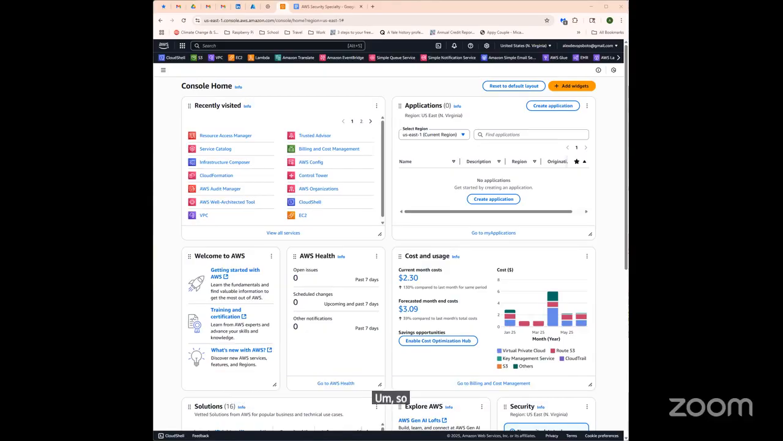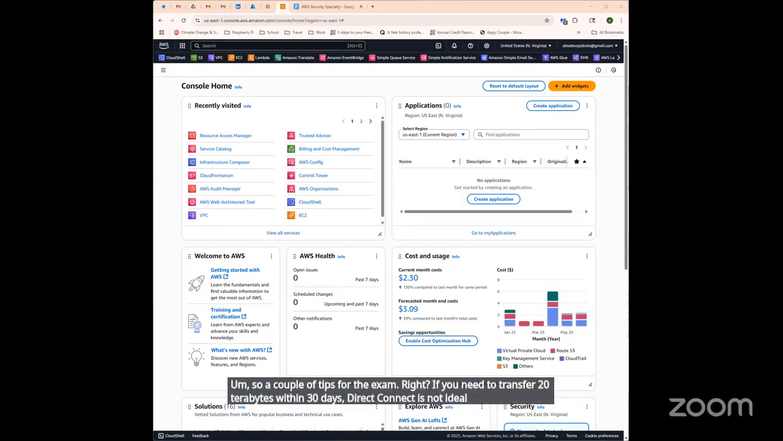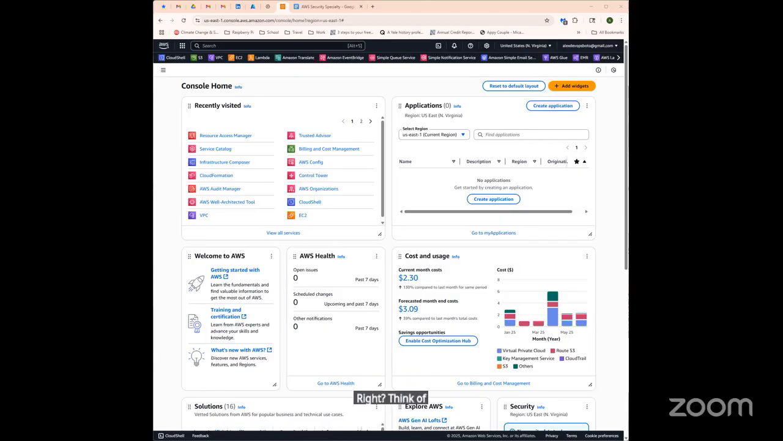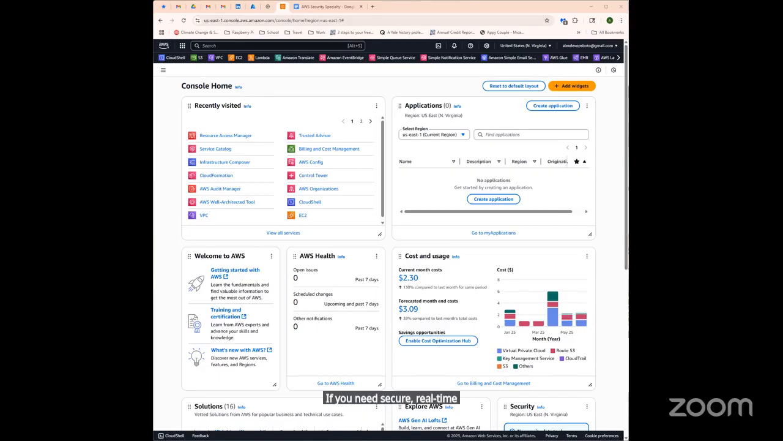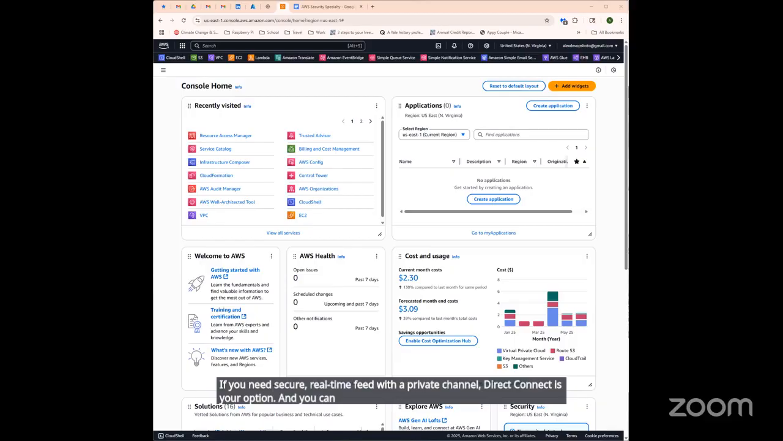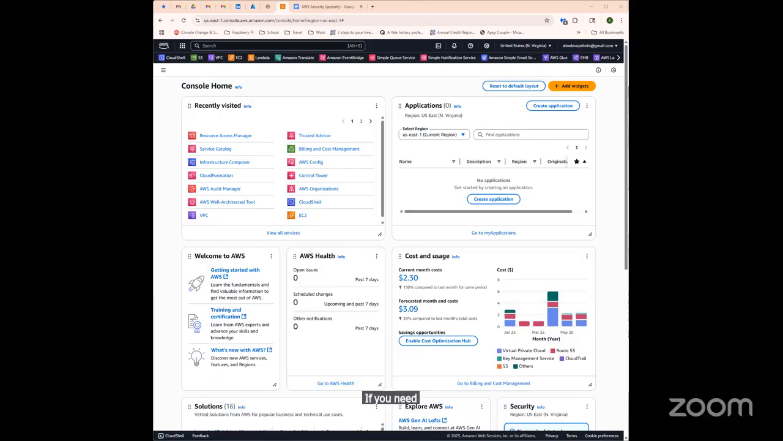So a couple of tips for the exam, right? If you need to transfer 20 terabytes within 30 days, Direct Connect is not ideal. Think of something like Snowball or S3 acceleration, which is for quicker setup and transfer. If you need a secure real-time feed with a private channel, Direct Connect is your option, and you can add a VPN for encryption. If you need multiple VPCs across regions, Direct Connect Gateway, like we mentioned earlier, would be an option.